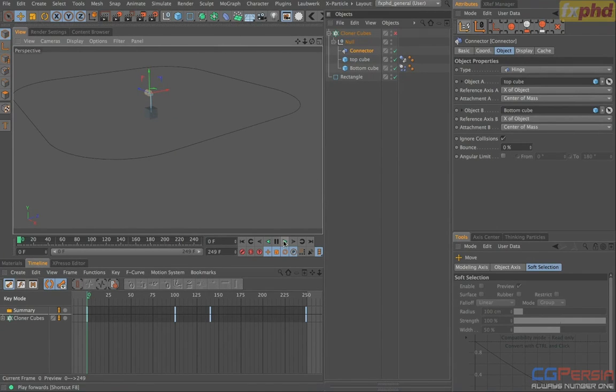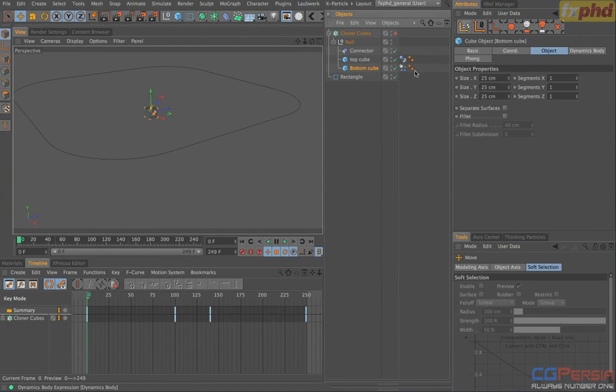If we press play now, you can see that the bottom cube doesn't fall. If we rewind, disable the connector and press play, you can see that the bottom cube does in fact fall. So with the connector active, this bottom cube is still dynamic, but the connector is linking them both together.